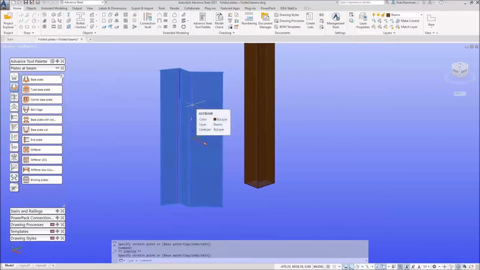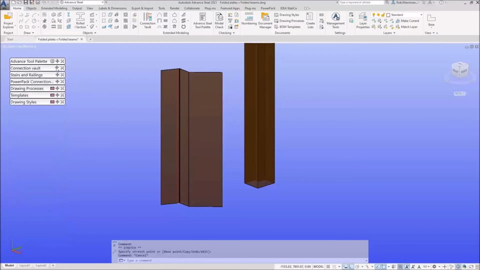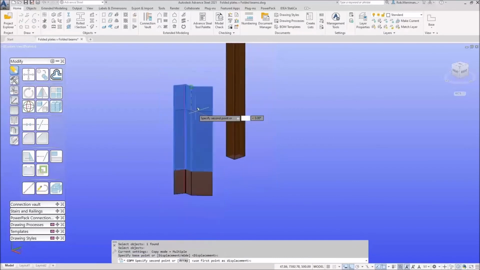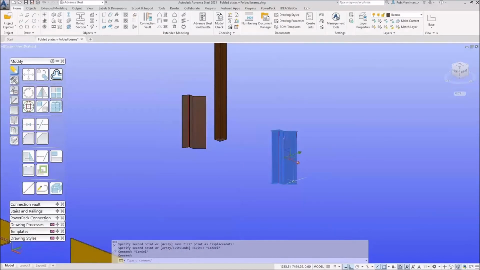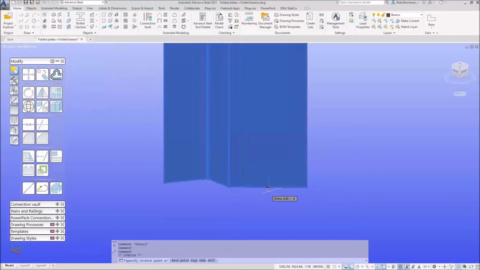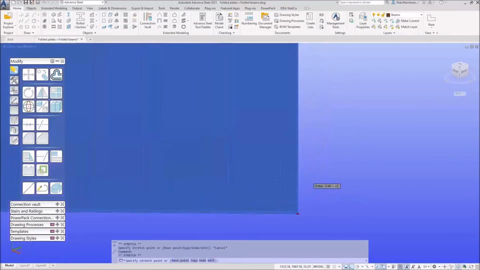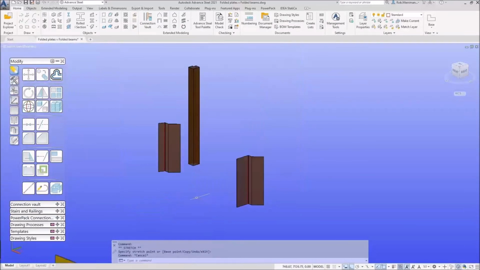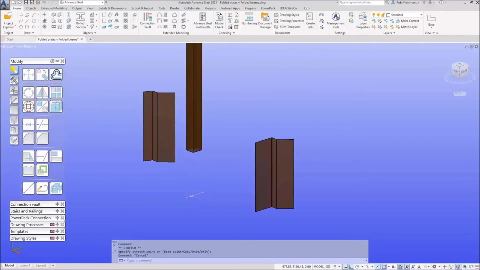So say you were doing a project where you had a couple of different flashings with a couple of different sizes, you could create the first one and then we could look to copy it for the second one and then stretch that around to achieve what we want to achieve without having to redraw a profile. So that is one very, very useful little part of the folded beams.